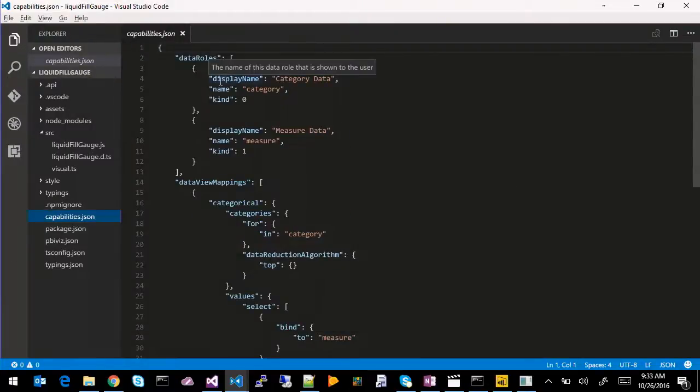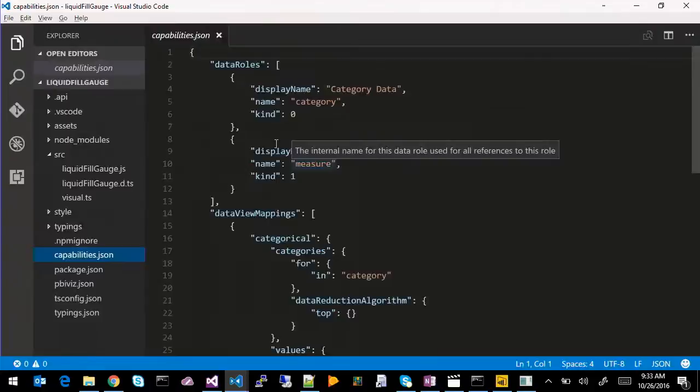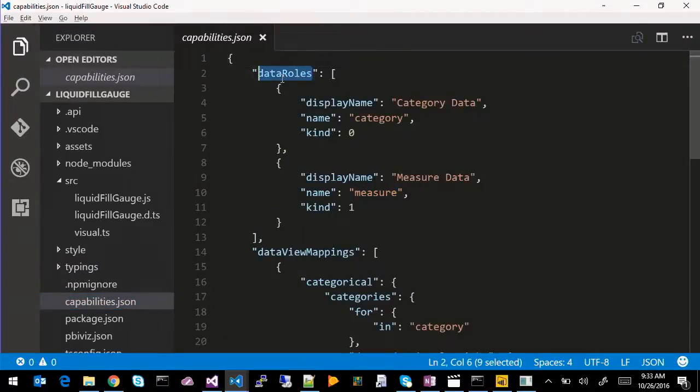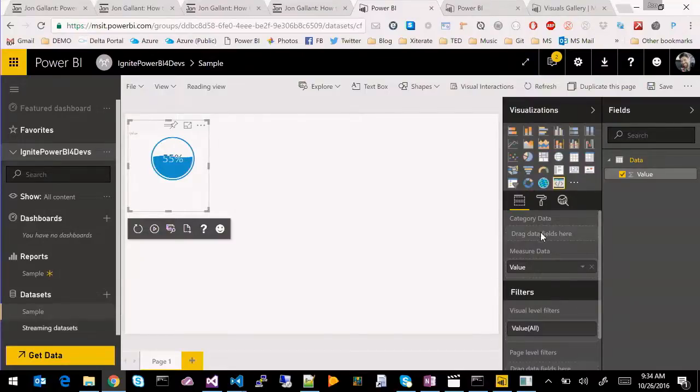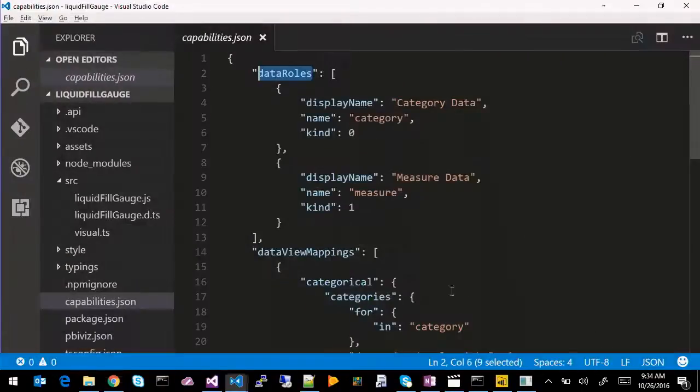And you do that inside of the capabilities.json. There's this dataRoles property inside of that JSON, and that defines whether you want category data or measure data, and whether you want them to be a grouping data type or just a regular measure. So you notice here category data and measure data. That's what is rendered right here when you use that custom visual.